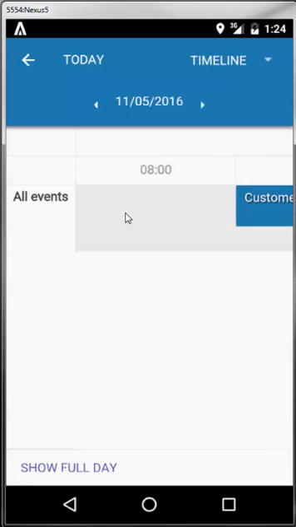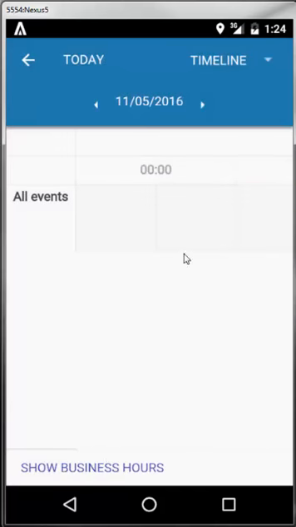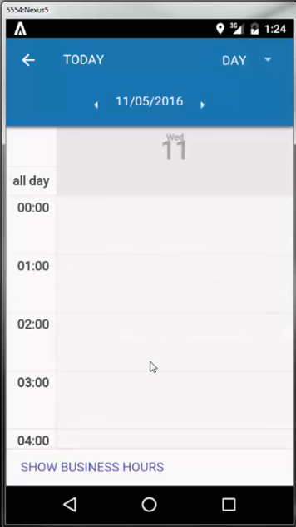for all views. If you click here in a day or a time, you can edit your availability period. That means add if you're on vacation or sick, and you can create a task. This works the same way as previous. You can also say I want to see a full day, and you will see the entire day. Looks better with the day view.